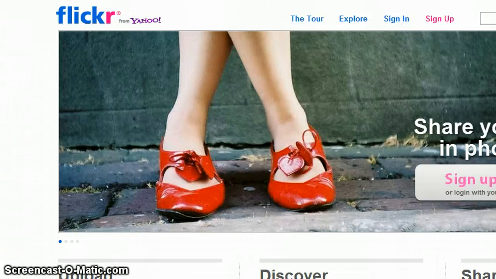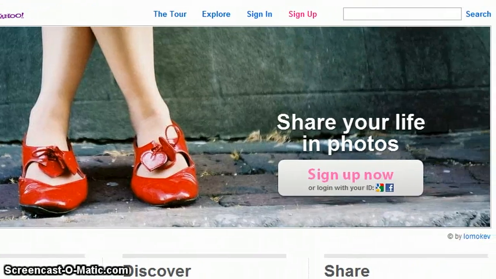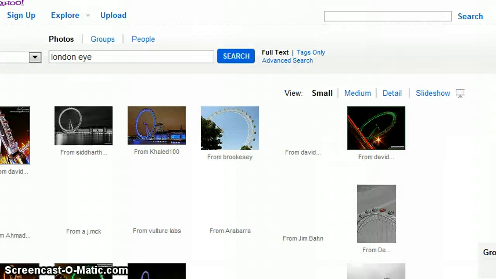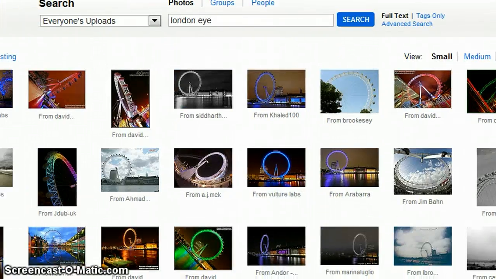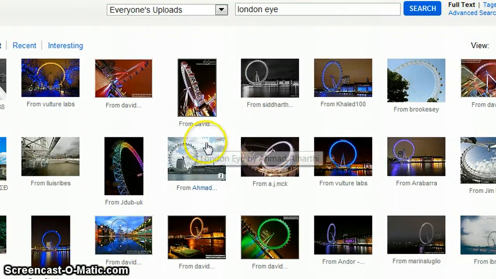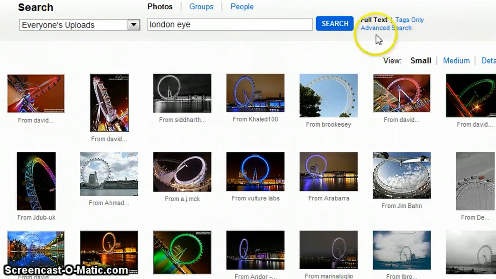So in another tab on my web browser, I've gone to Flickr, which is a great place to find photographs. And in the search box, I'm just going to do a search for the London Eye and then click search. And it's going to show me some amazing photographs that other people have taken that I could use to promote it. Really top quality photographs.